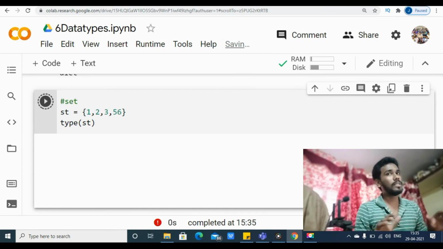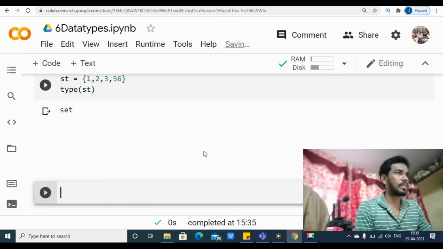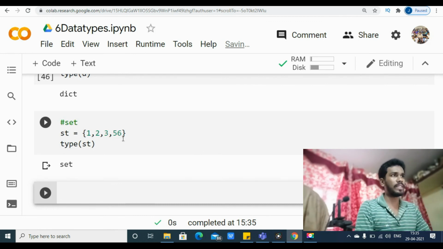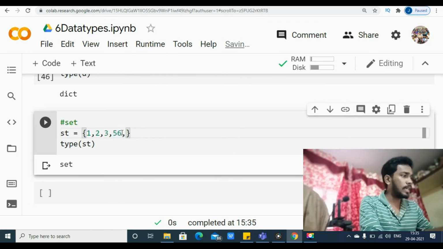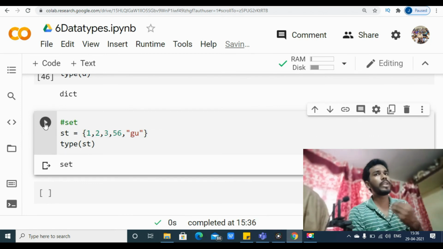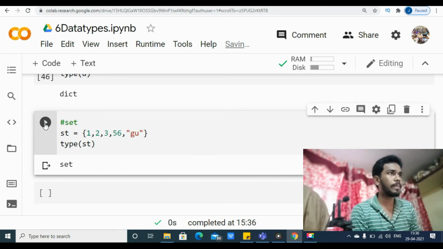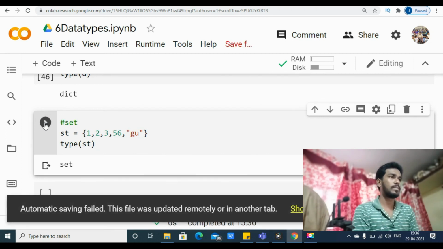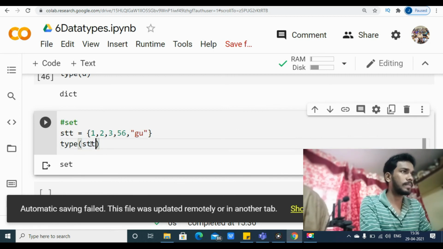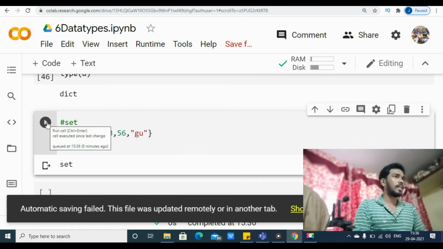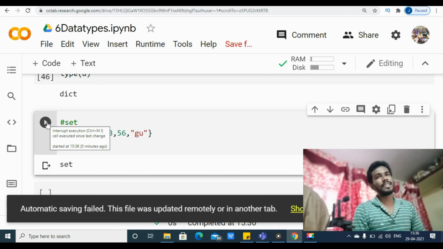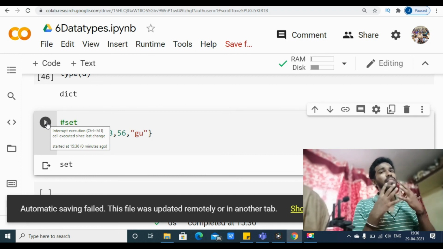Now let's see what happens. Bear with me. In the meanwhile, let me write another code. So set is the output we have received. Now what happens if I give a string data type, say gi, gu. Added to these numerical data types, I'm also trying to find whether I can add different data types to the set. Yeah, it actually accepts it. So this is the way. Again, it is a set. So this is how we define different data types in Python.